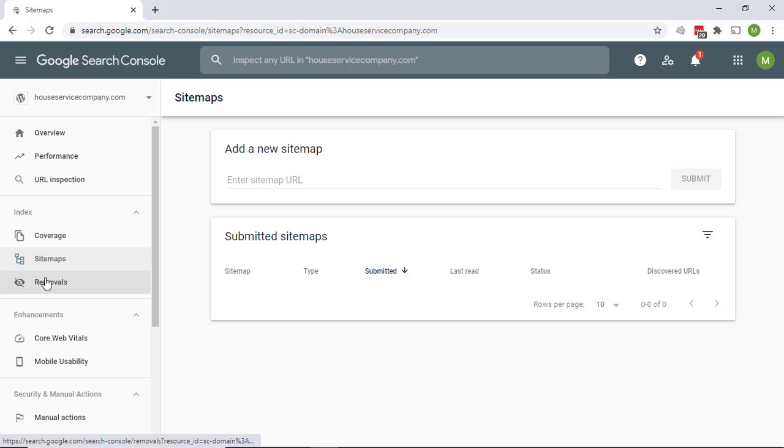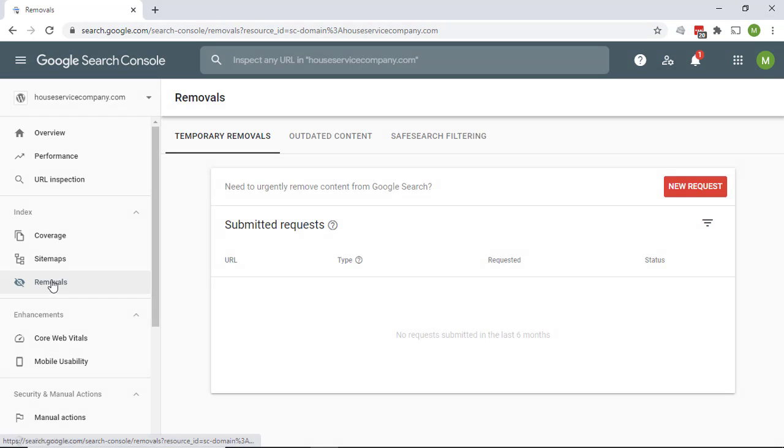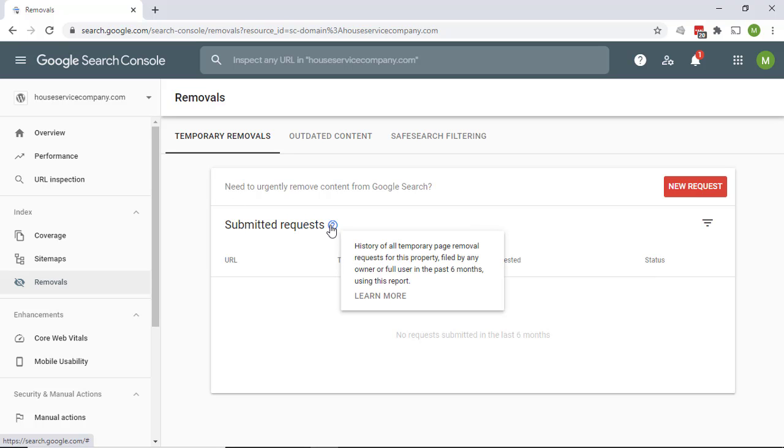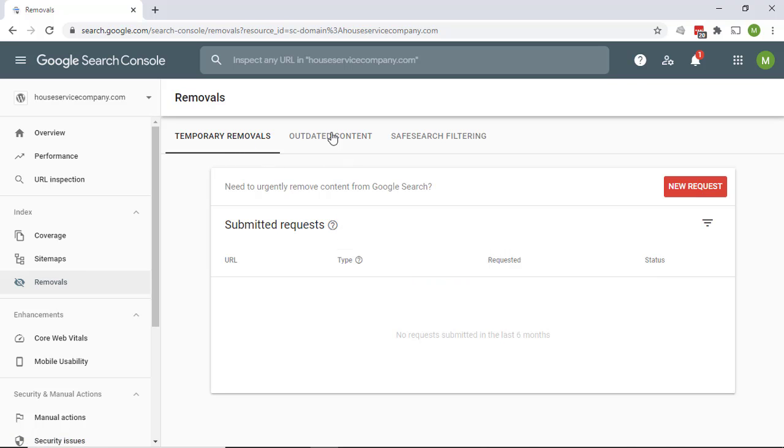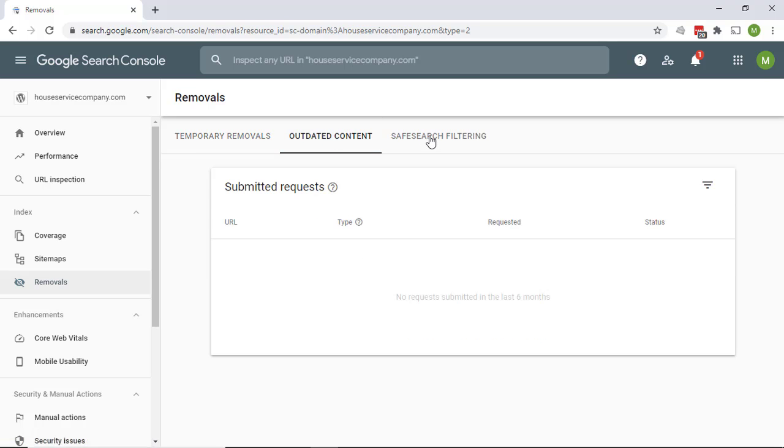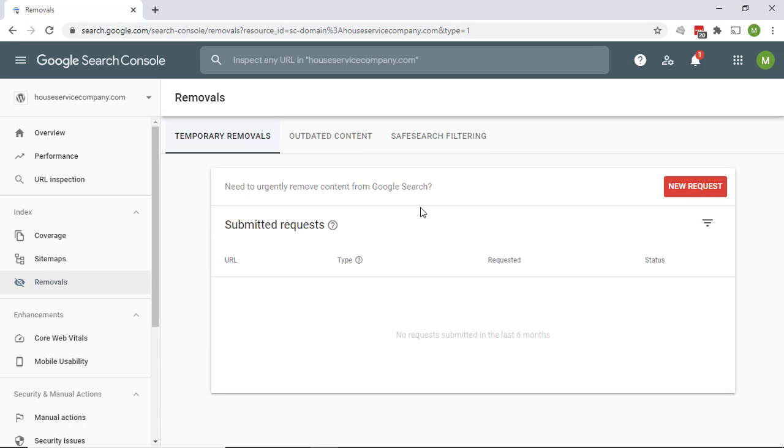The other area that you can interact with is removals. So you can actually submit to Google different requests for things you might want removed. So here's a history of all temporary page removal requests. We've got temporary removals, outdated content, and something called a safe search filter. So again, if there's something you want removed that you see in the index, this is the place you would go. So that's pretty much it.